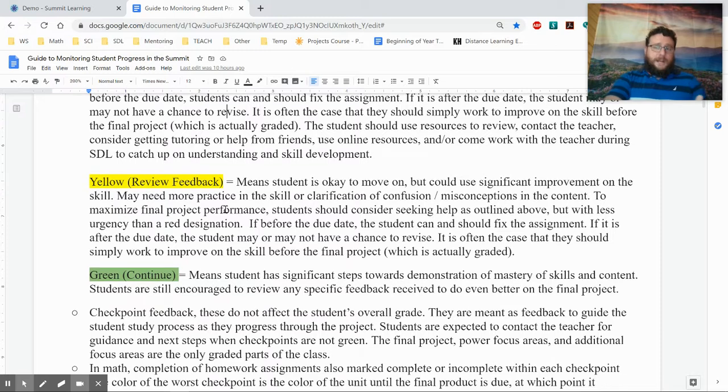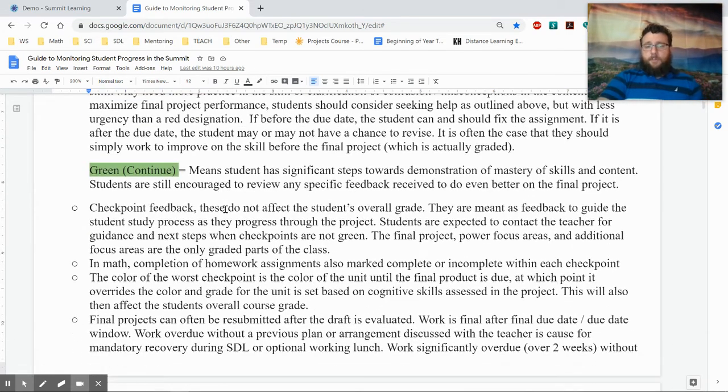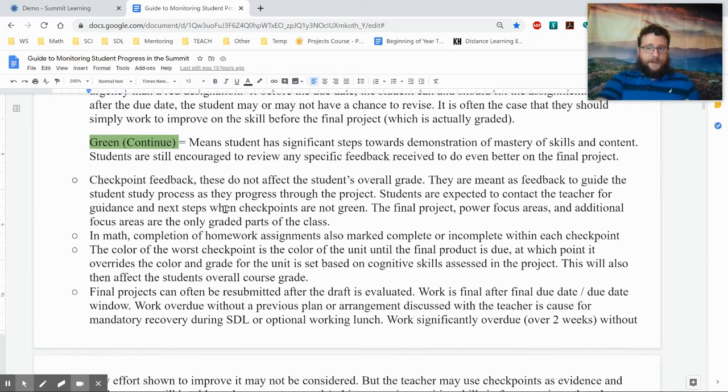Now, if you get a green, that typically means that even at the checkpoint, you are already demonstrating the skills at 3.5 or above, which means you are meeting the target and on good track to do well in the final product. If that's the case, you can still correct things that I left feedback on so that you can do even better by the time the final product comes in. Remember that checkpoint feedback gets overridden by the final product.